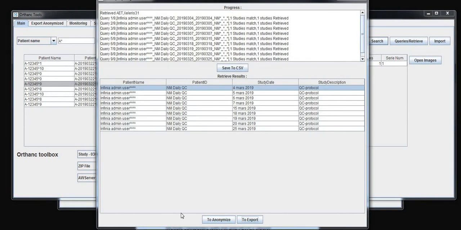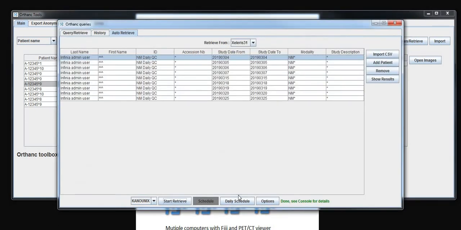So this is the auto retrieve feature of Orthanc tools.